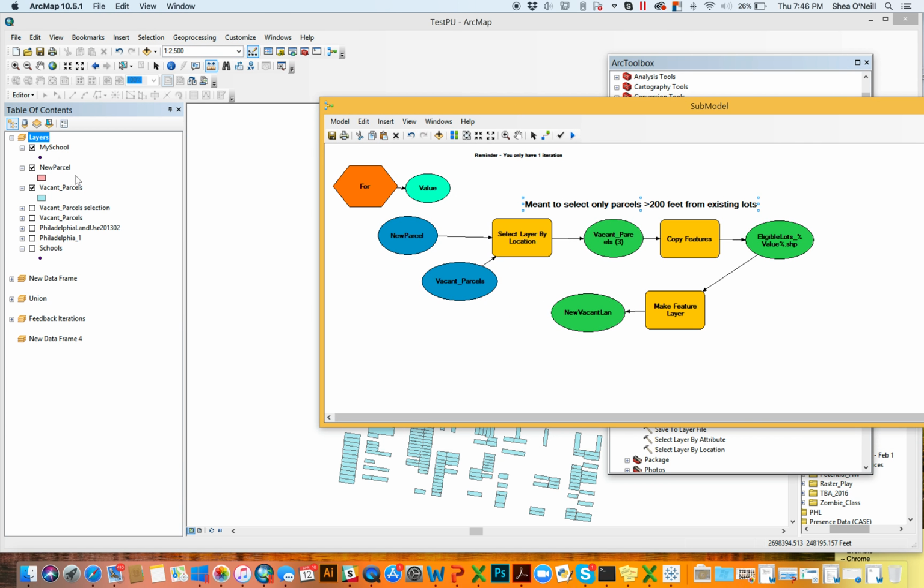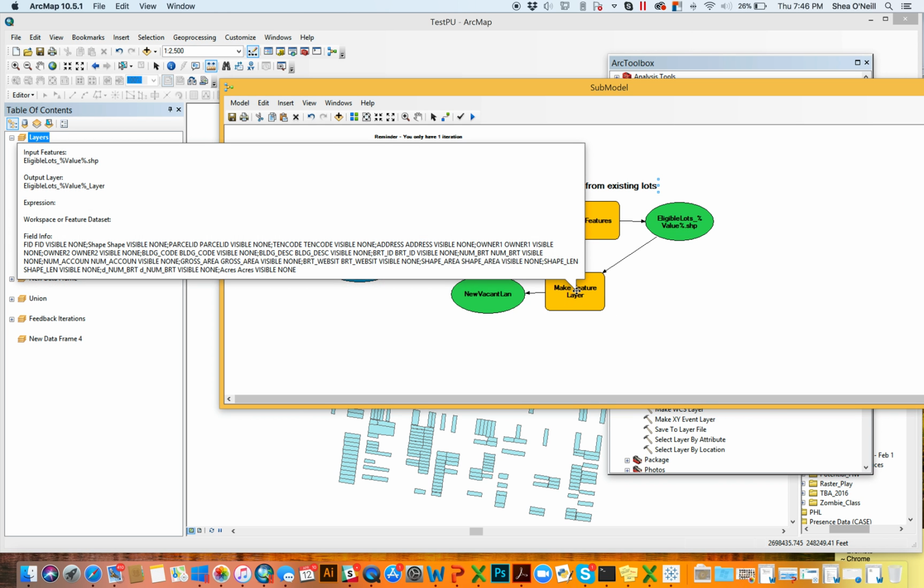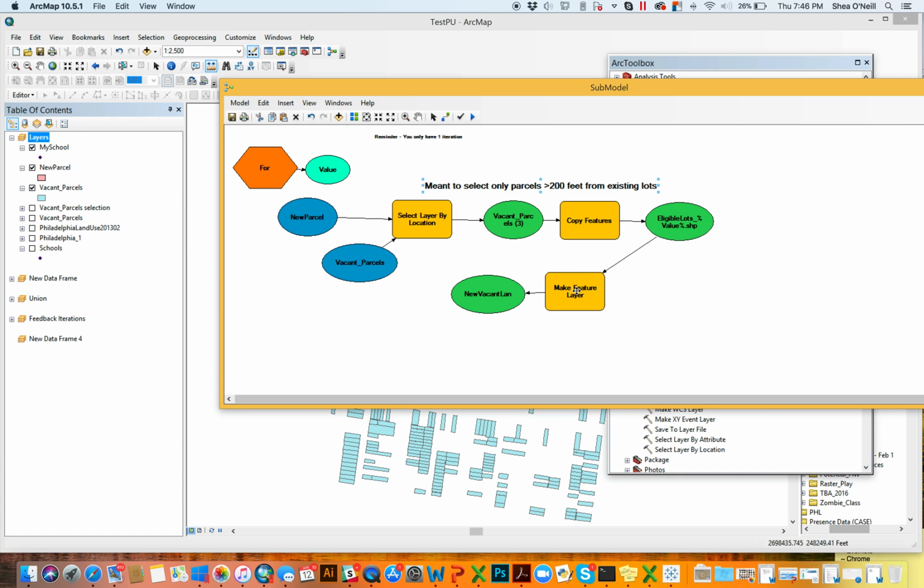We selected vacant parcels that were more than 200 feet from the newly developed parcel that we don't want to overlap with. We made a copy of that we're going to use at the end of this just to show you what's been done. And I told you this is where we're going to start to branch into two directions. We made a feature layer, excuse me, which is essentially just like a layer copy, and essentially made it just to hang out for later.